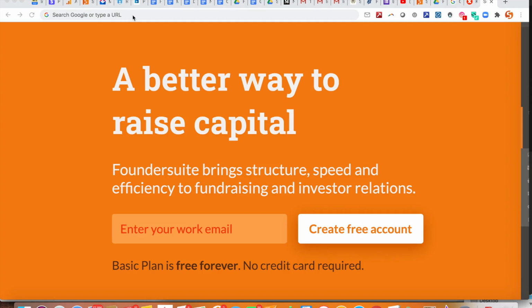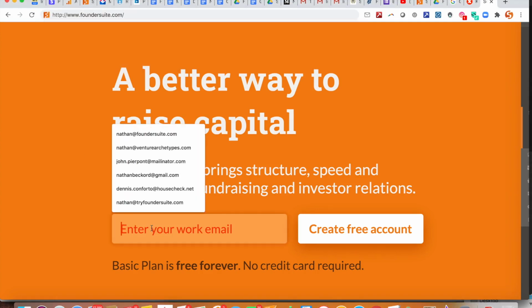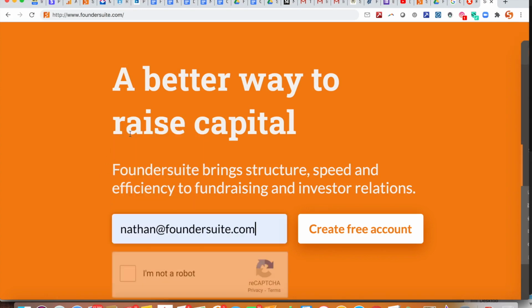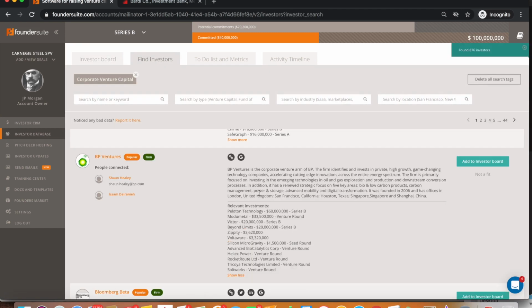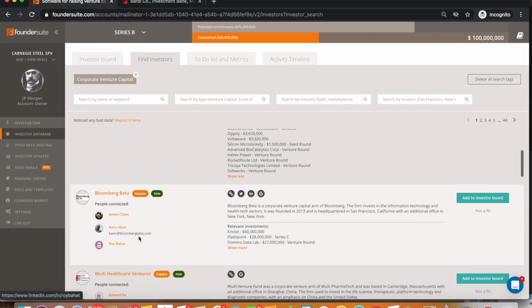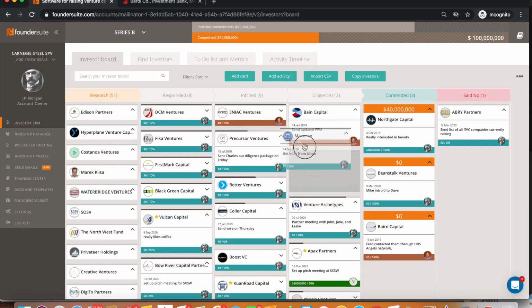You need to raise capital. Get started by going to foundersuite.com and entering your email to create a free account. Start building a pipeline of investors, search our database, see previous deals, description, social links, and contact information. Move the investors through the stages of your pipeline.